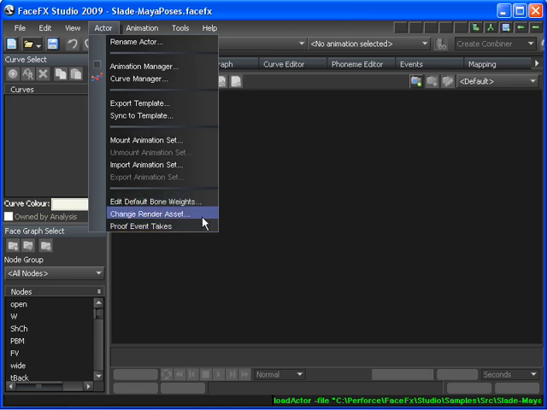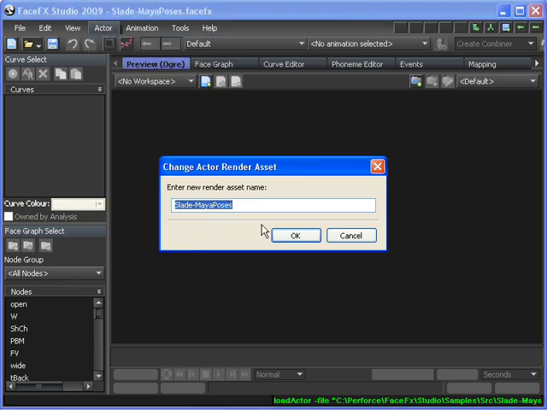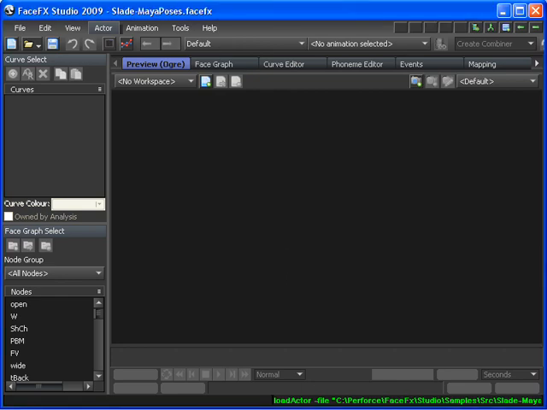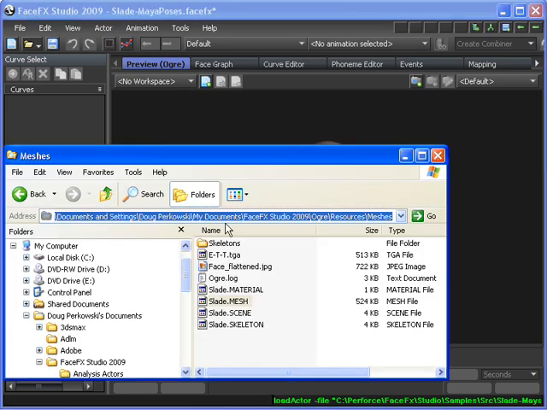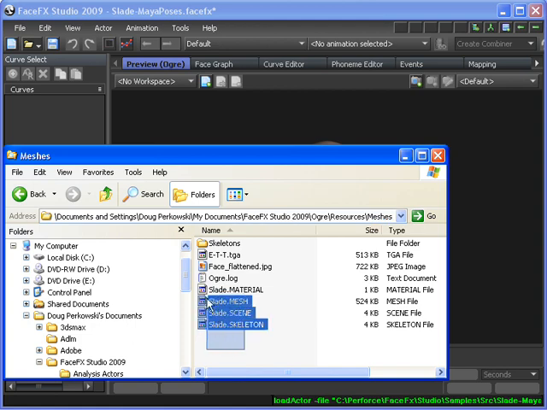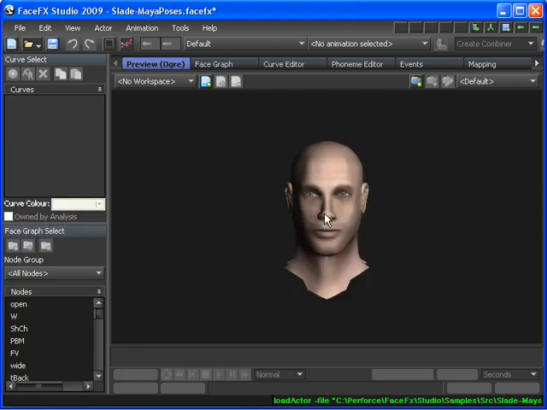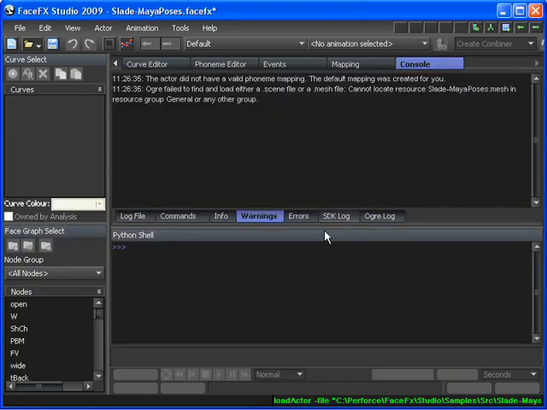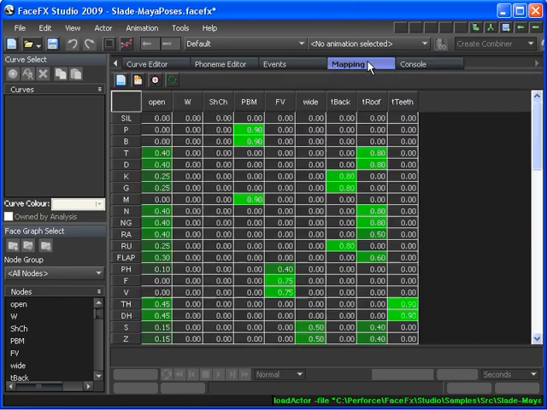So we're going to go and change the render asset for this to one that it can find. It's going to look in the My Documents FaceFX Studio 2009 Ogre Resources Meshes and all of these folders for its Ogre files. And that's where we saved the mesh and the scene file, and we called it Slade. And so now that we've changed that, that error is fixed. The next warning is that it created the default mapping for us. And that's fine. That's the mapping that we are going to use.